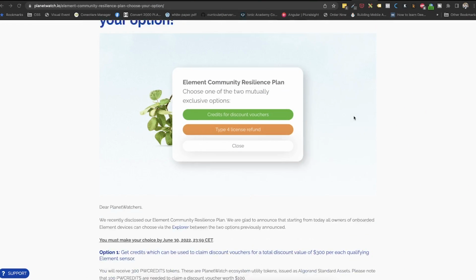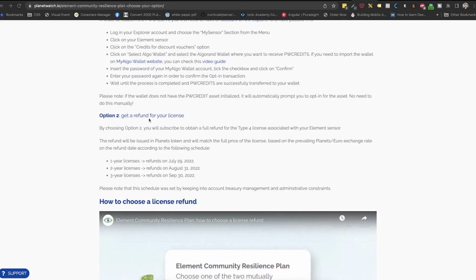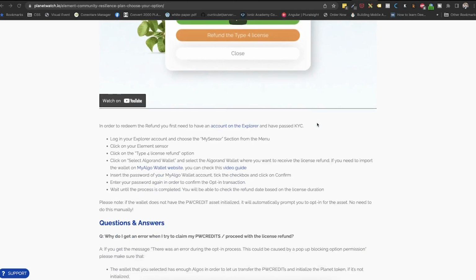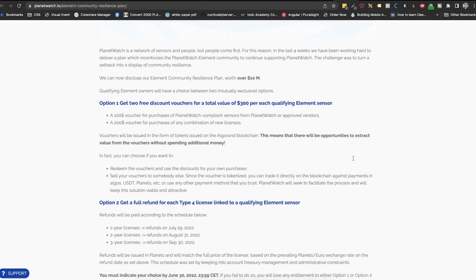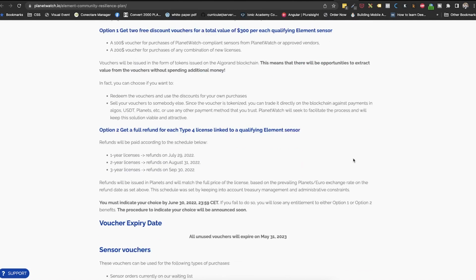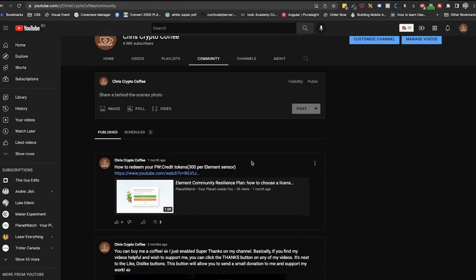So if you have an eligible Aware Element sensor that was part of the PlanetWatch network, you can redeem sensor vouchers or request a full license refund for each sensor that you own. But here is the urgent matter. You can access the compensation plan only until the 30th of June. PlanetWatch has been giving us quite some time to do this, and I already posted an update, but since we are going to talk about vouchers, I will include this step also.